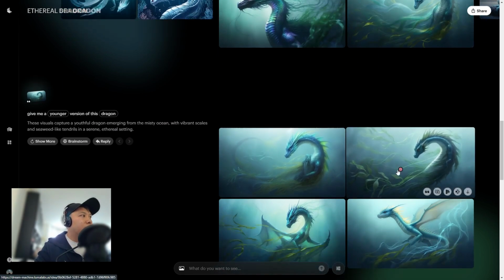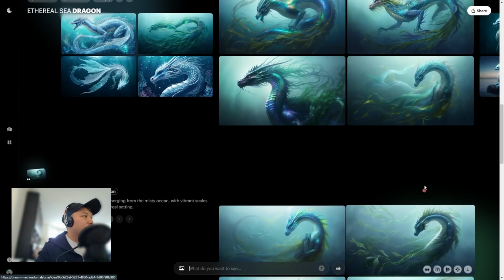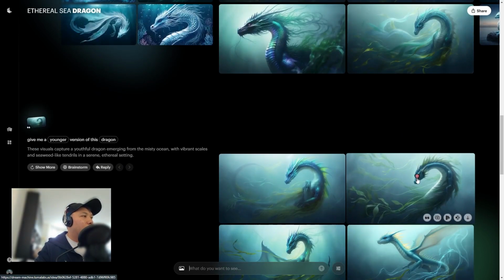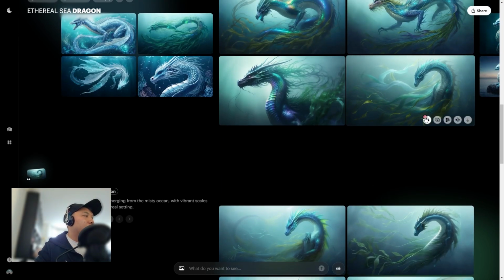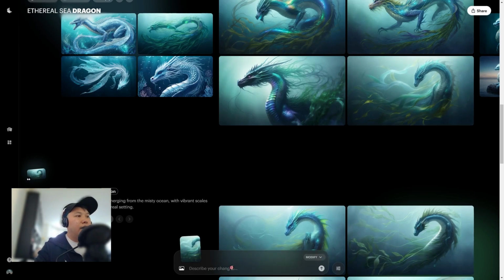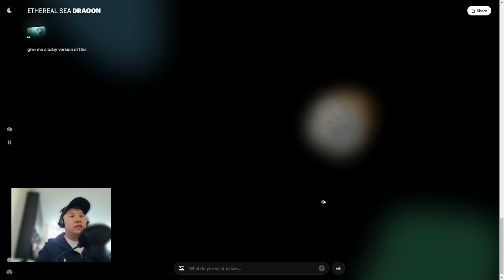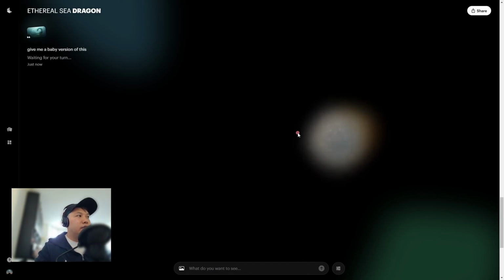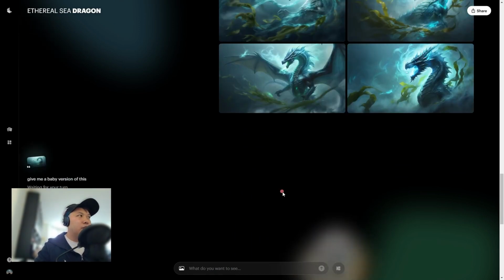So I do like how it's a little bit younger, but I want it even more younger. I actually like this option. It kind of looks like a slightly younger version, but I want it to be much younger. Like I want it to be visually distinctive. So I'm going to go back to my original prompt and hit modify again. And I'm going to say, instead of a younger version, a baby version. So now it's generating another set of images based on this baby version of the prompt.